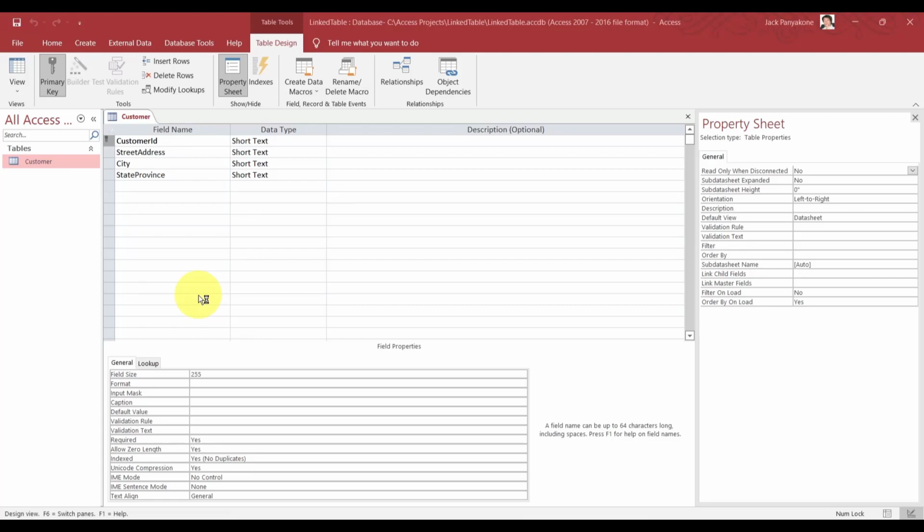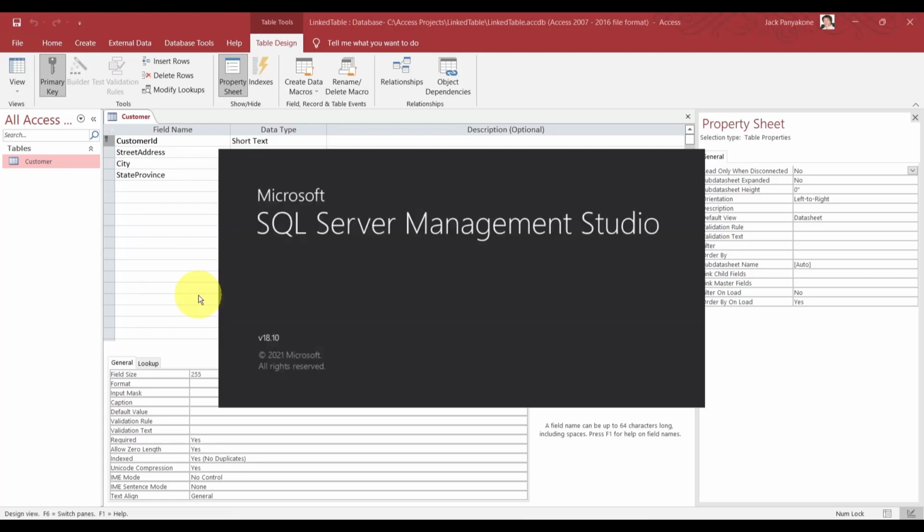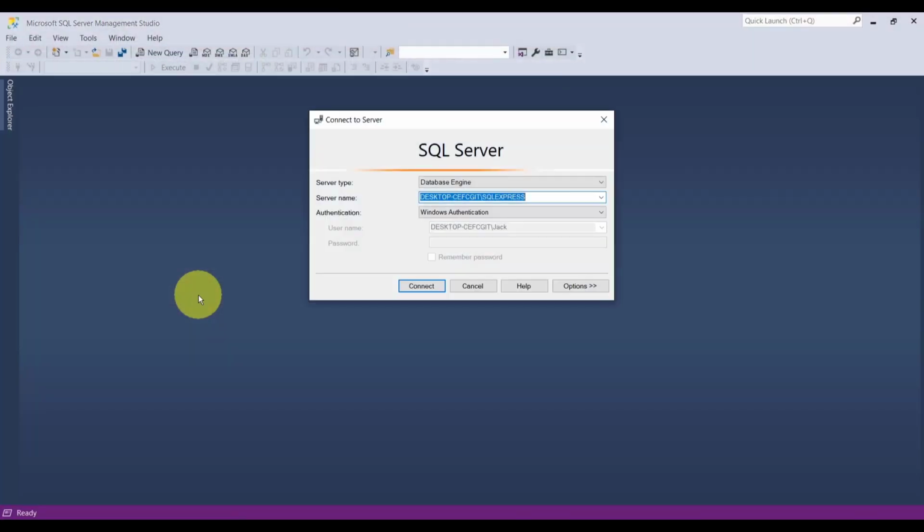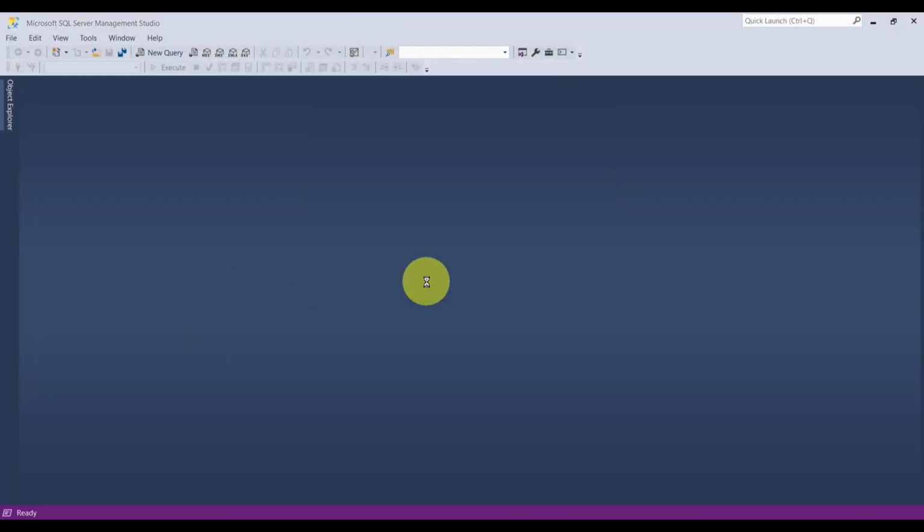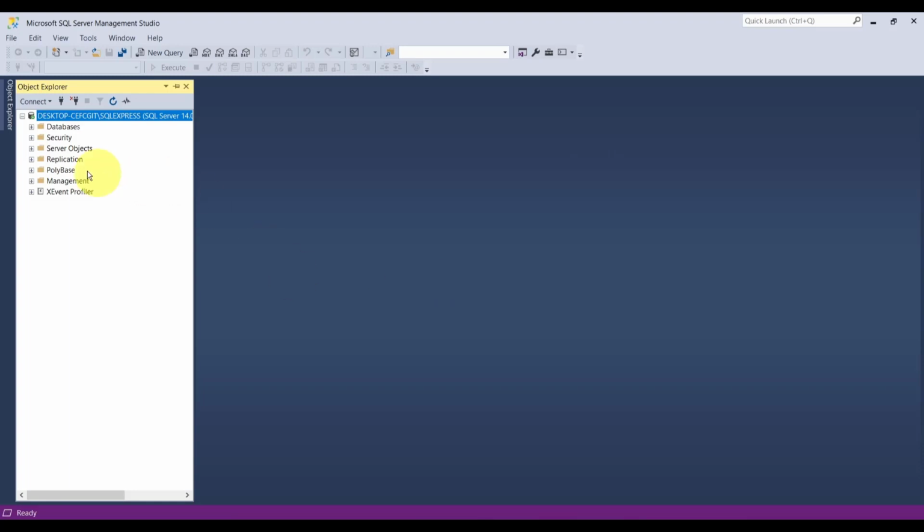So let's open up my management studio. Obviously I don't have any customer table here in this sample database. All right, this is a sample database from the Microsoft website.